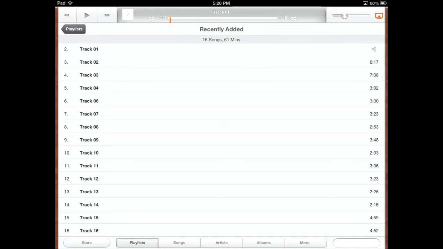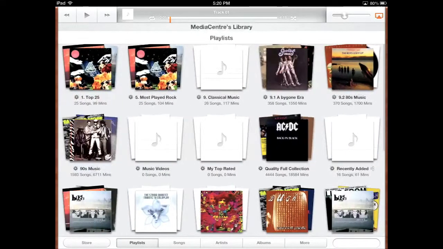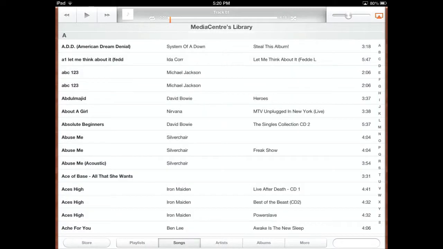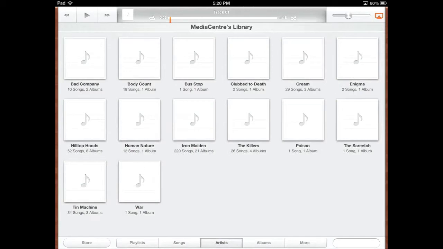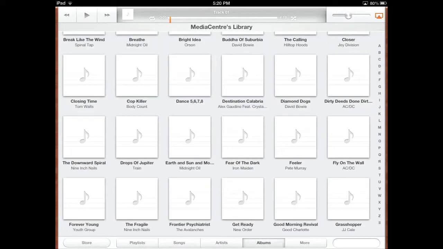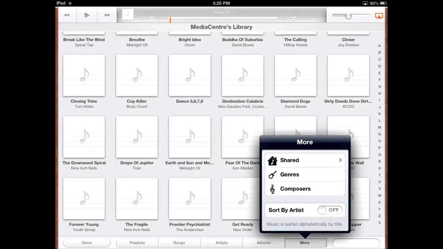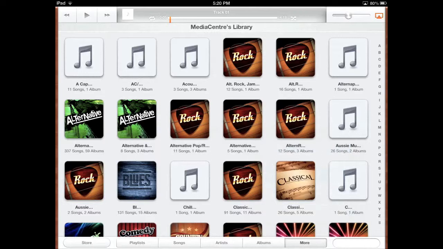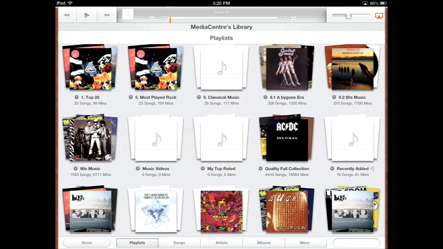And that's just playing. That's how you can play a song from another computer. Back to the playlists. We can also go songs, artists, see all our artists that I've got, albums, and if we go back to more, we can also select genres and go via genres. So we've got rock, we've got alternative, classical, whatever your sort of ears like, you can pick from there.